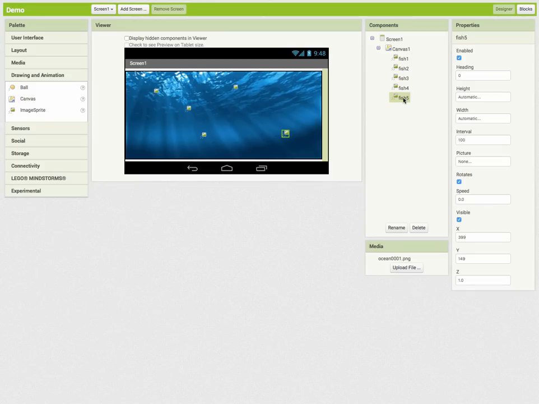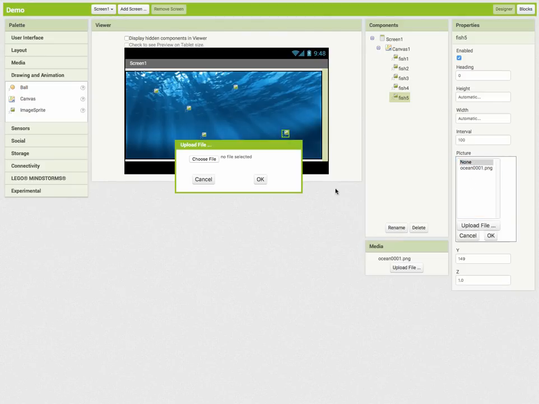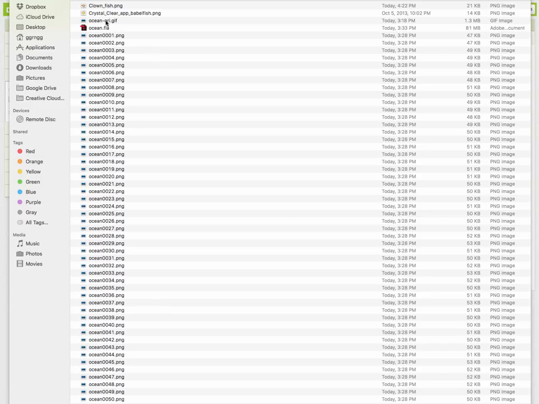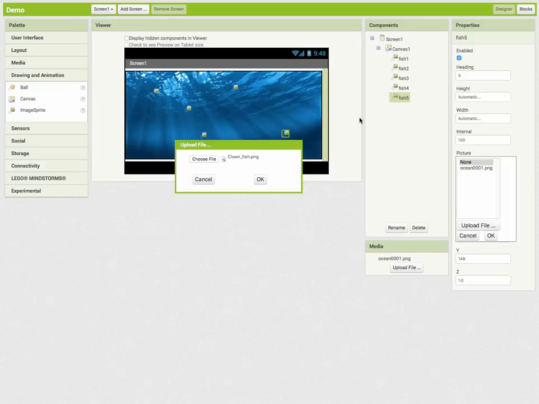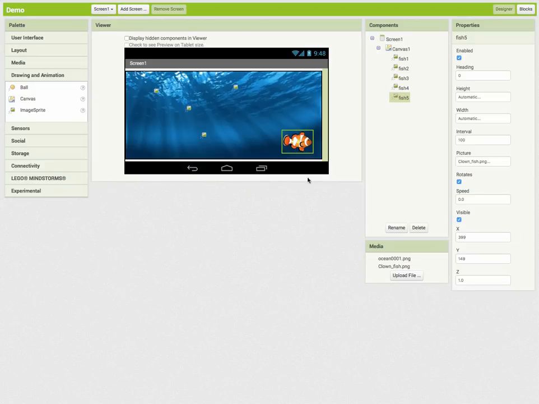Now, normally you might come in here and decide to set up a picture. And since all of mine are using the same image, I would have to come into each fish and set up the image, which isn't hard. I would just come in and upload my file and let me say it's the clownfish and okay. All right, so I've got that set up and I can repeat that for each of the other ones. And that will work perfectly fine.